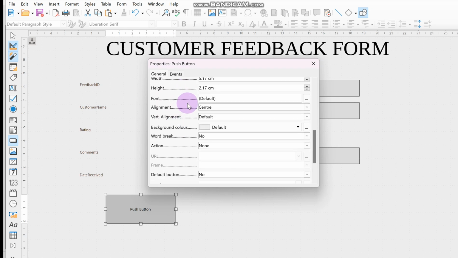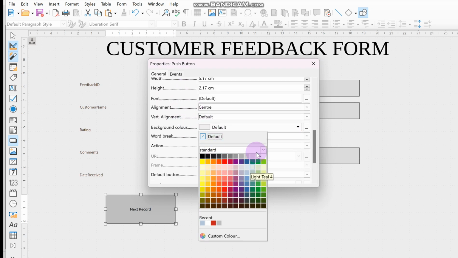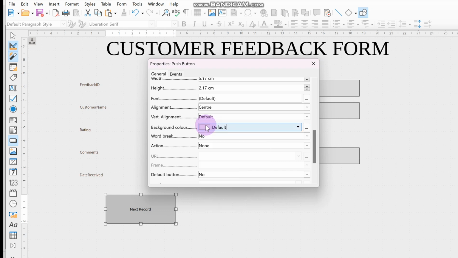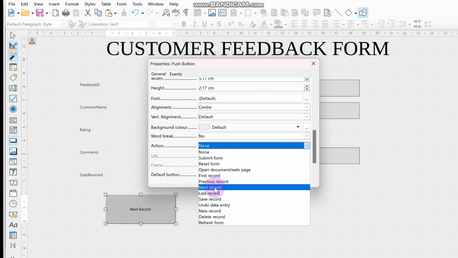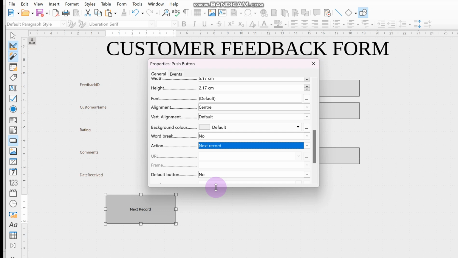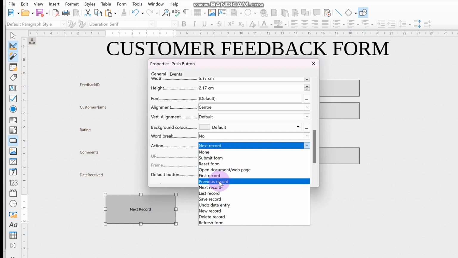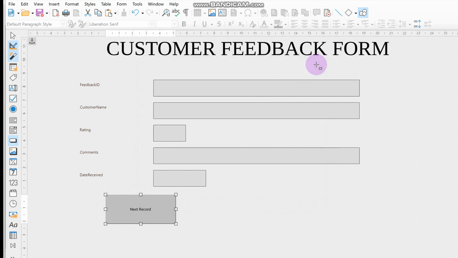Okay, and then scroll down. You can change stuff about the form if you want to. It's up to you. Whatever you want, you can do that. But action is important. So action, go none, and then next record. Okay. There's previous records. There's save record. You can make them do whatever you want from here. And then X, Control S to save it. And that's basically how you do everything you need on a form.